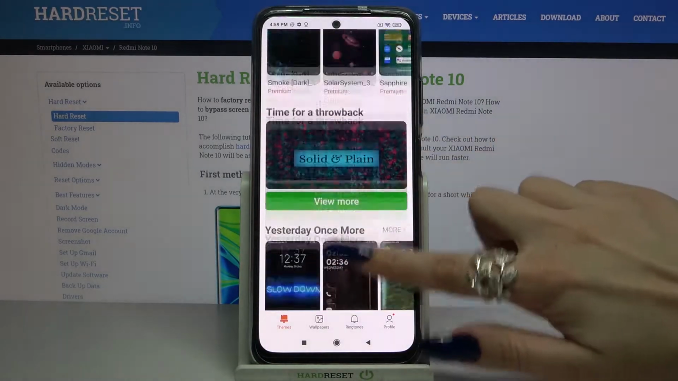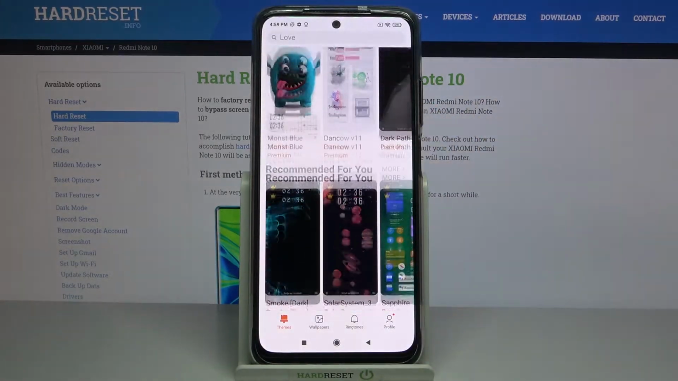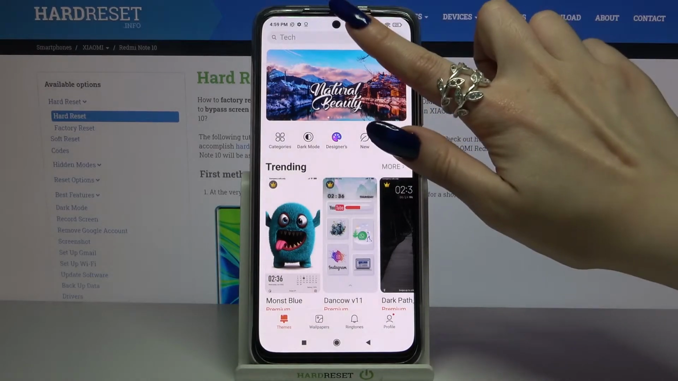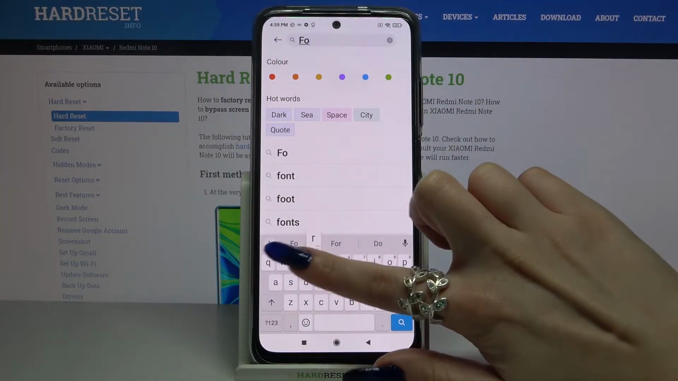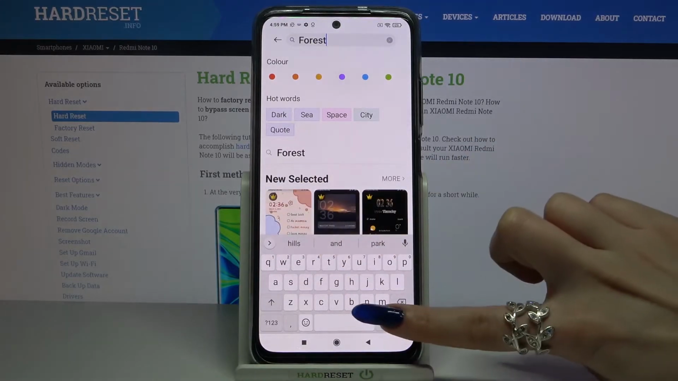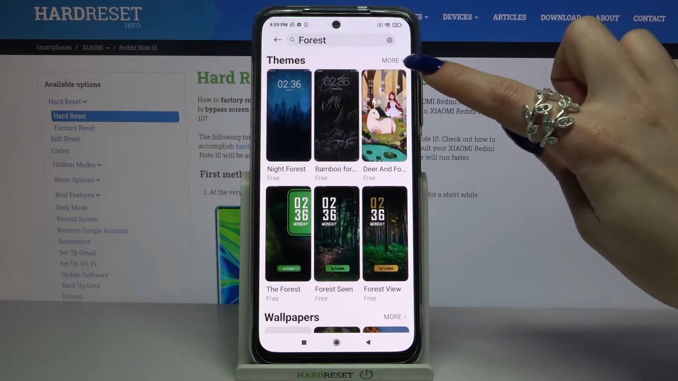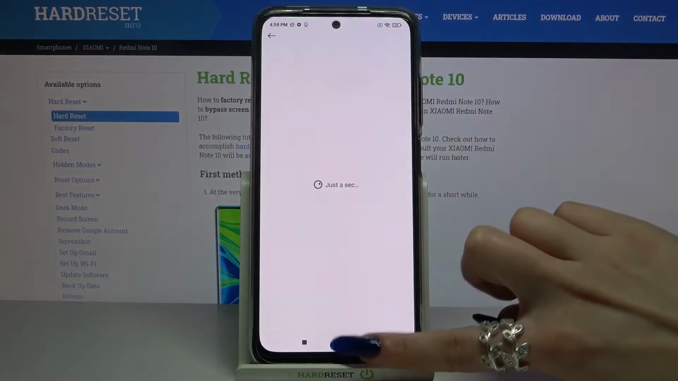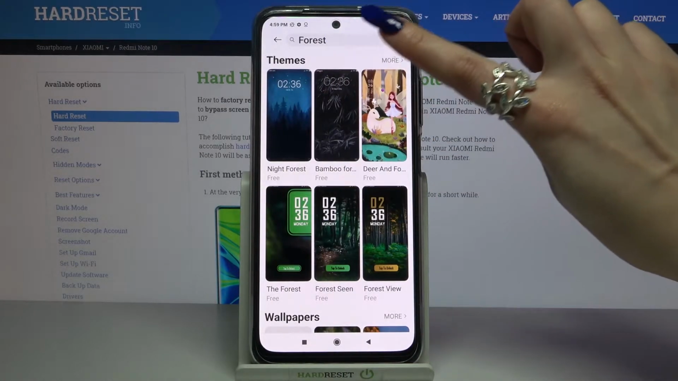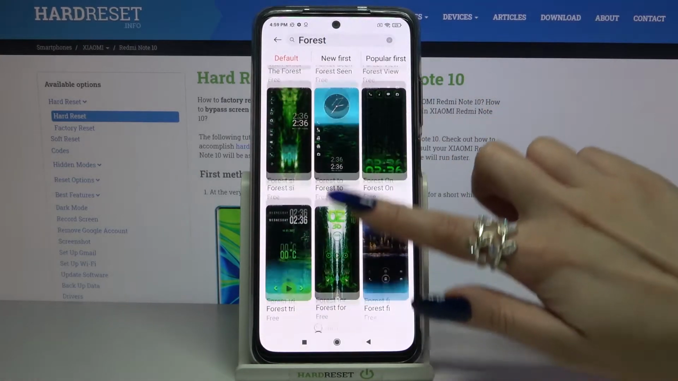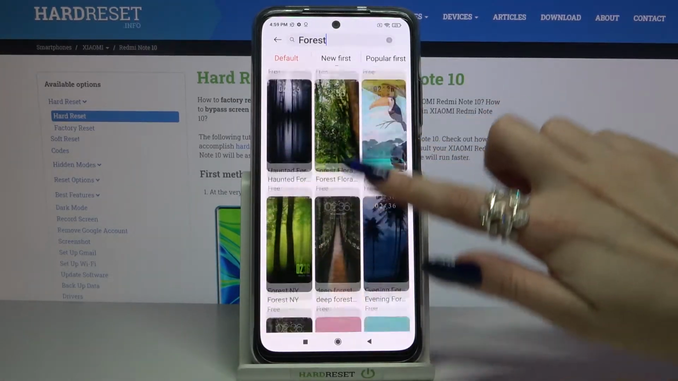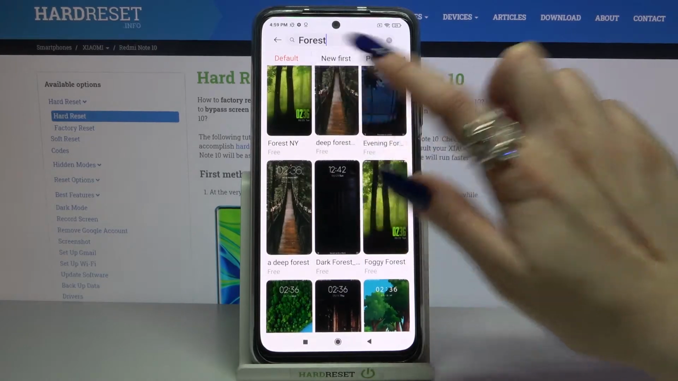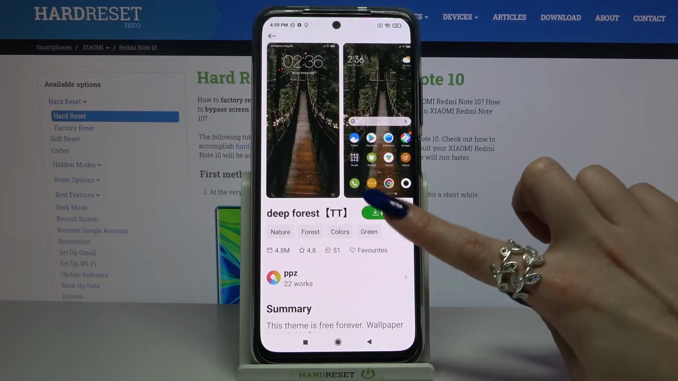Then you can pick one of these themes by clicking on the chosen one, but you can also tap on the search bar and type whatever you want to. Now click on more over here, sorry, misclick, and then you can choose theme that you like the best. I will go with, for example, that one, so I have to click on it and choose free over here.